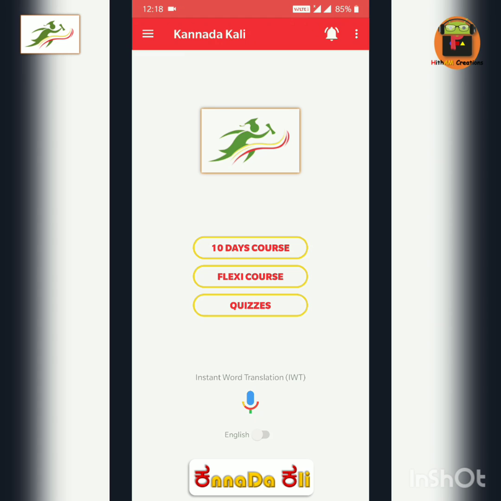Now, let me ask you a simple question. Do you know how many letters are there in Kannada alphabet? Take a guess. It's 49. Yes, Kannada alphabet has 49 letters. Now we will see how they are categorized.